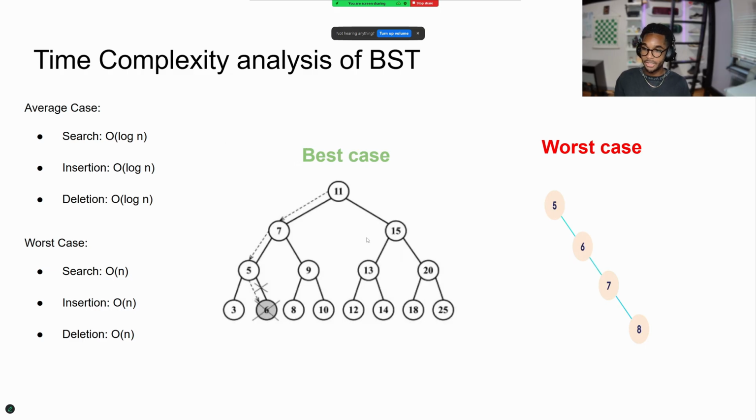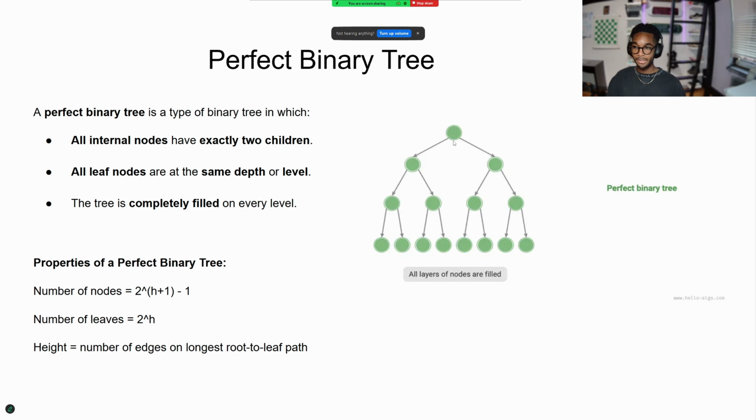Like, for example, if this tree was completely empty and we just wanted to create a single node, that would take O of 1 time because there was only one place to place it. Hopefully that answers your question? All right, perfect. Moving on to the next slide.